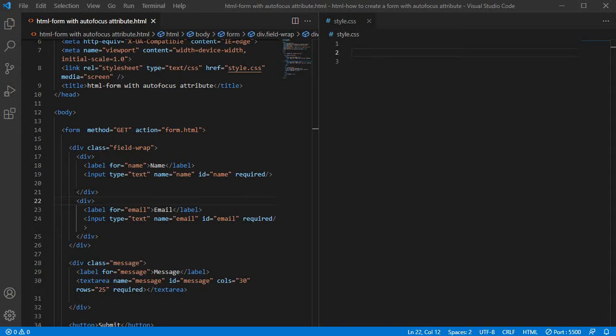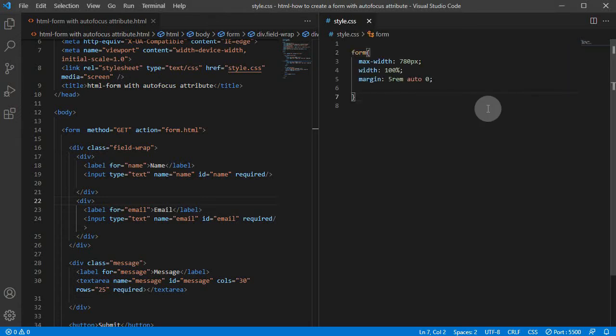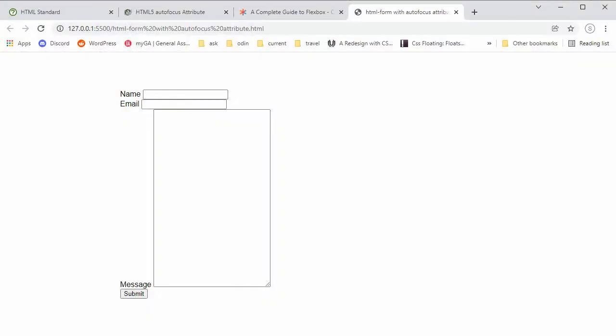The first rule set would be to target the form itself, the form element. What we do here is we give it a max-width of 780 pixels and then width 100%, so it stretches within the max width. Whatever is within this form element will stretch to the width of this max-width. And then we give it margin-top 5rem, left and right auto, and then margin-bottom 0. Okay, let's see. So it looks like this.